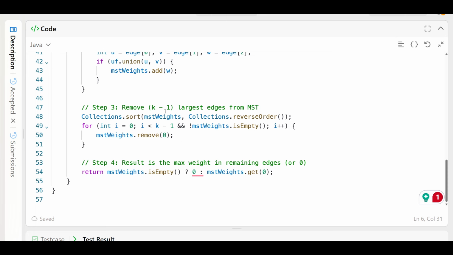We want to remove the k-1 largest ones. Once we have all the weights in one list and reverse it, we will know that at index 0 is the largest one. So we'll create a for loop and keep removing the largest weight. How many times will this loop go? Until k-1. Let's say k equal to 2, it will run maximum 2 times, from 0 and 1. We'll start from 0 and go to k-1.